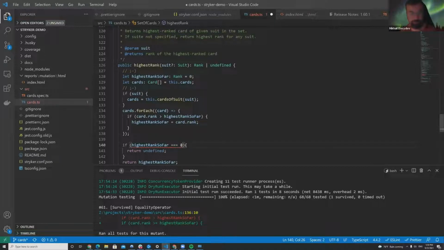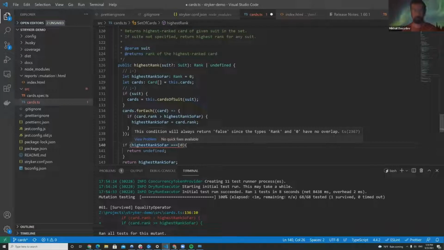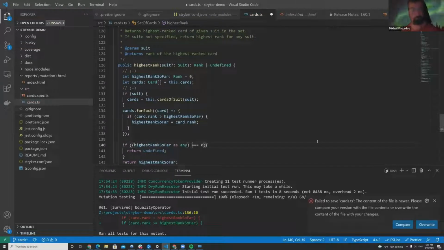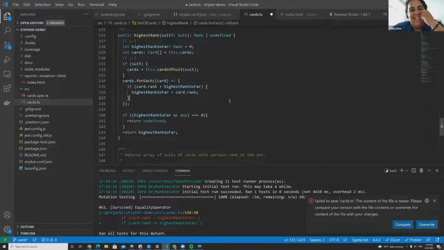Okay, so what do we have here? Oh, that's interesting. The problem here is that it thinks that rank cannot be 0. Yeah, of course it cannot be 0 because it is not ranked. Okay, let's go ugly. You know what? Now it can be 0. But this is not how you fix your code in production. It is absolutely not. This is the ugly way to do it.